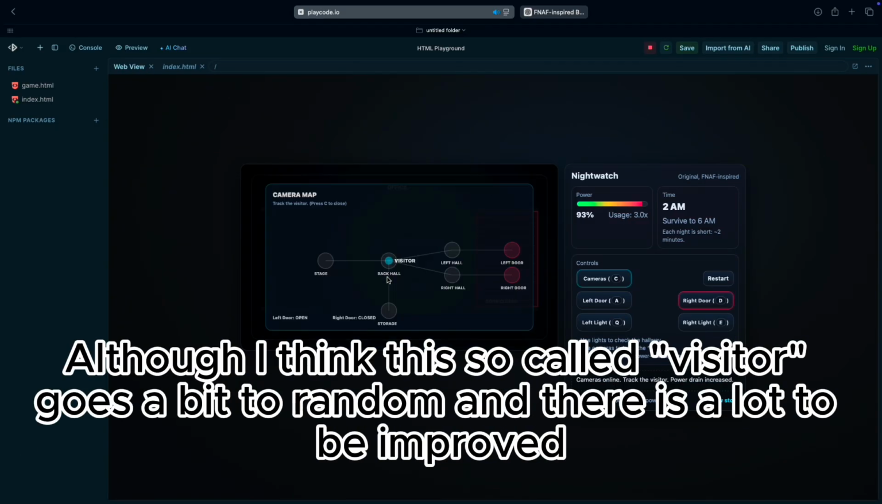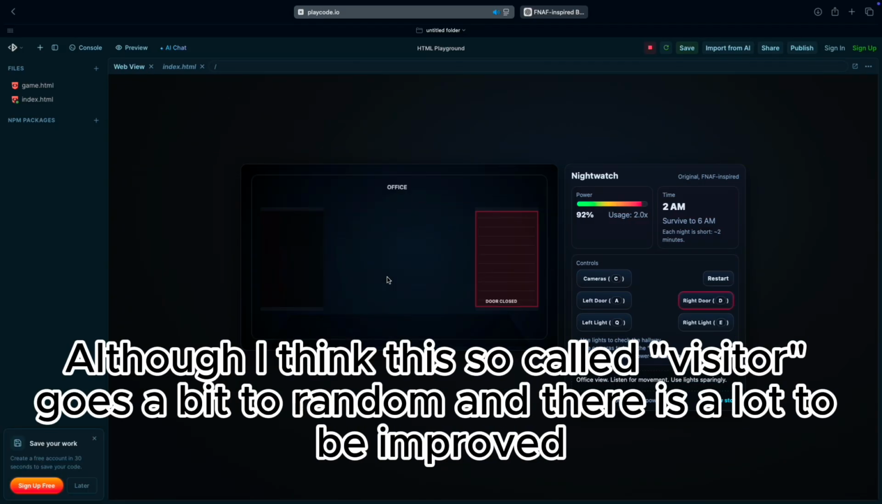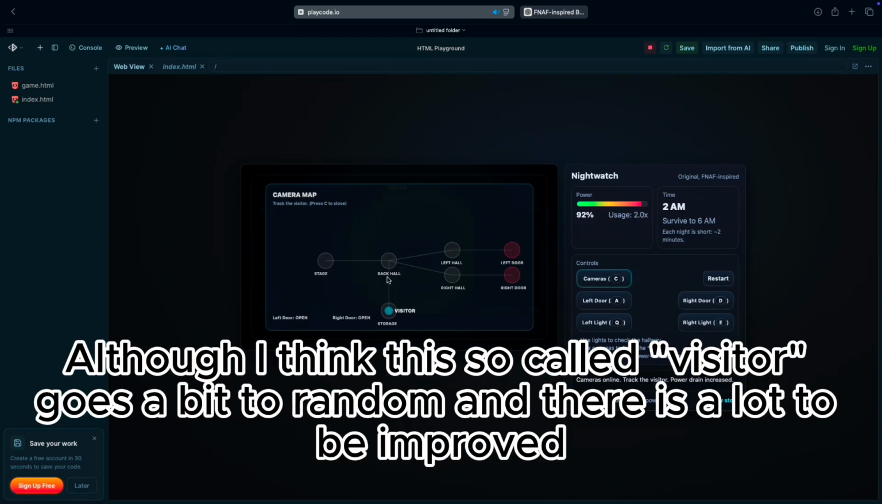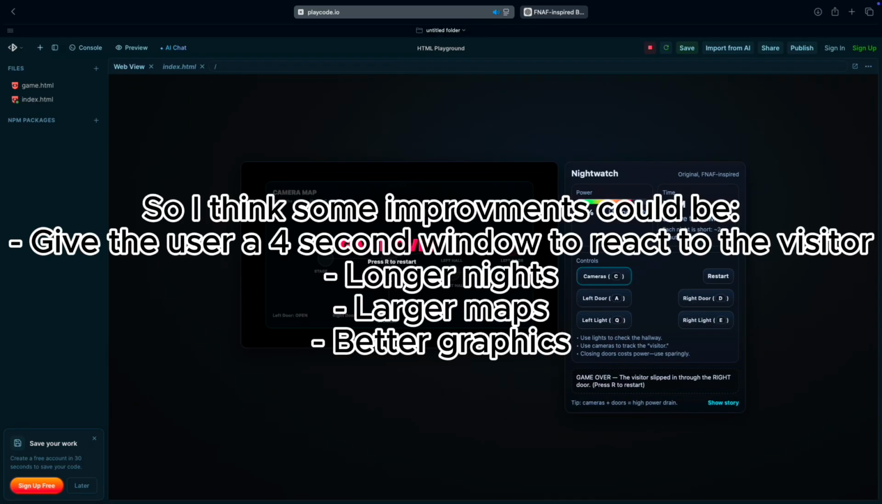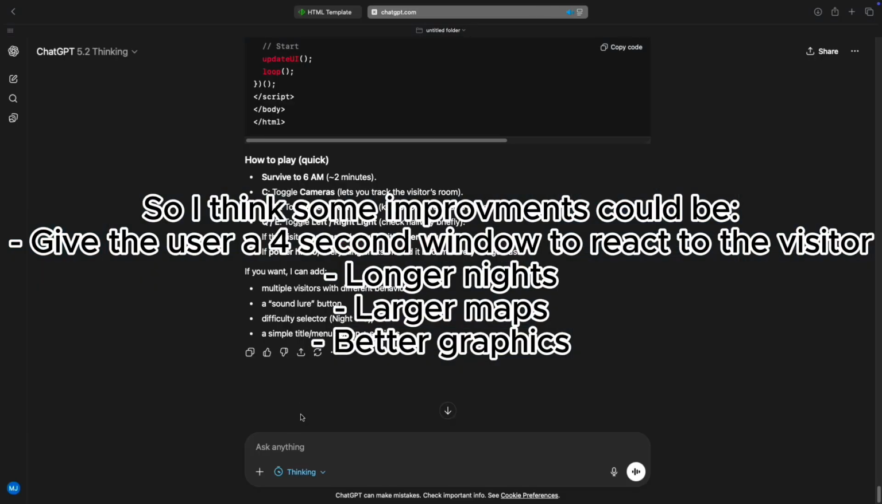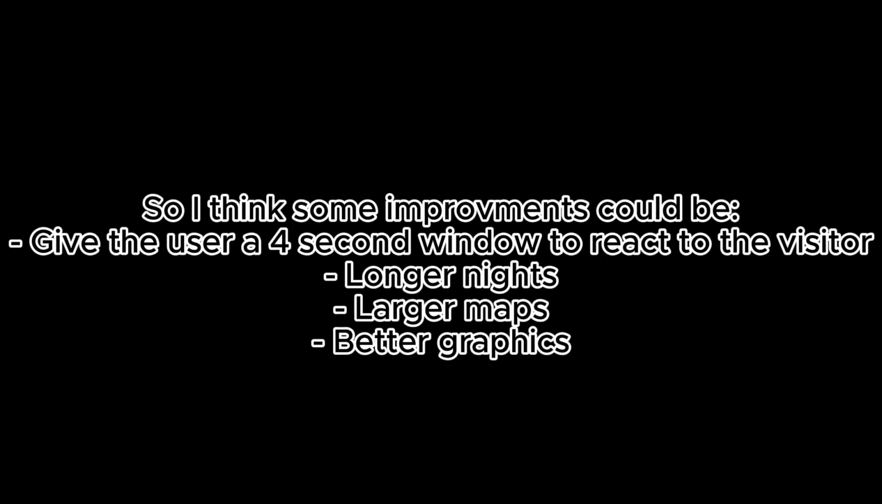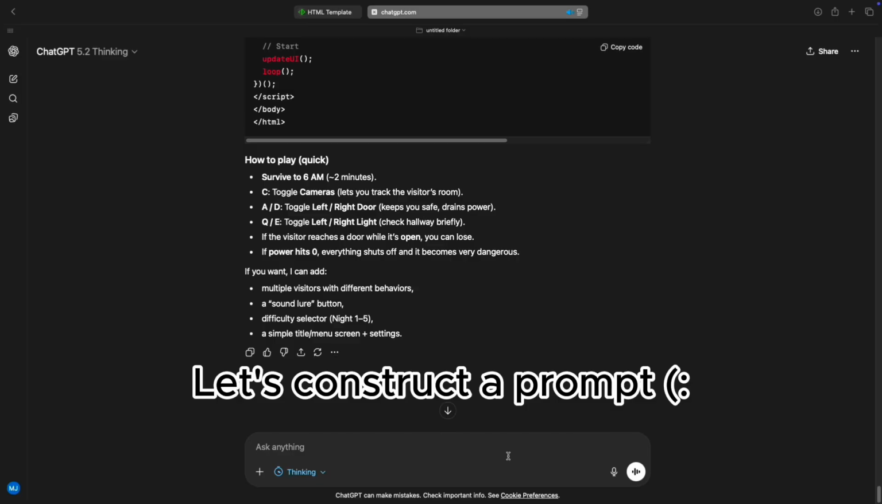Although I think this so-called visitor goes a bit too random, and there is a lot to be improved. So I think some improvements could be: give the user a 4-second window to react to the visitor, longer nights, larger maps, better graphics. Let's construct a prompt.